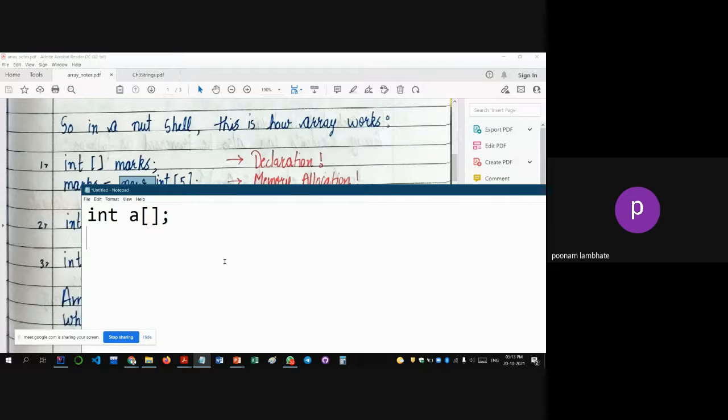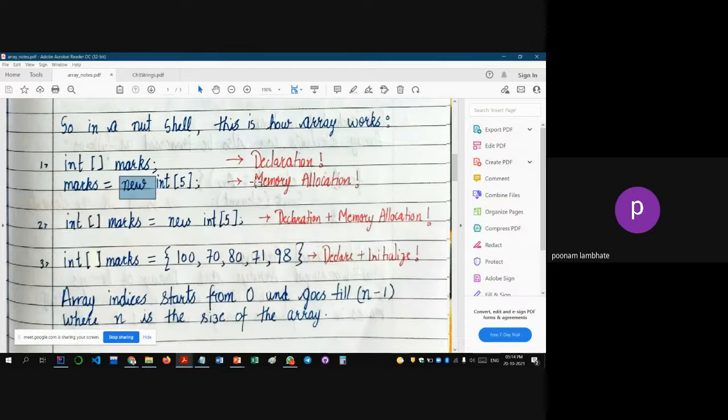So the first way is int a square bracket, and then you write a equal to new int. And then how many elements you want to store in your array, that you must specify here. So see the syntax carefully. What you have to do, first you have to declare, and then you have to allocate memory. Okay, this is one way, declaring first and then allocating memory.